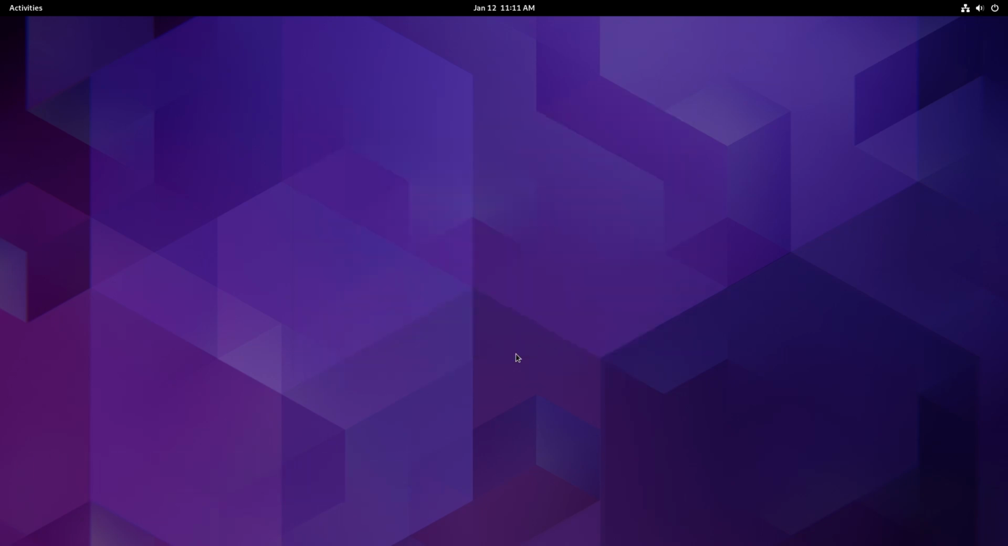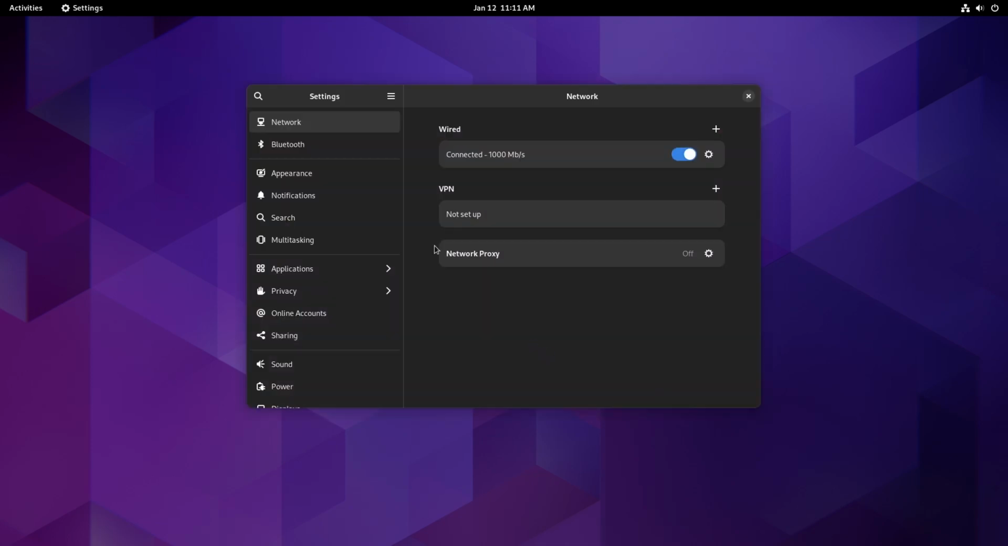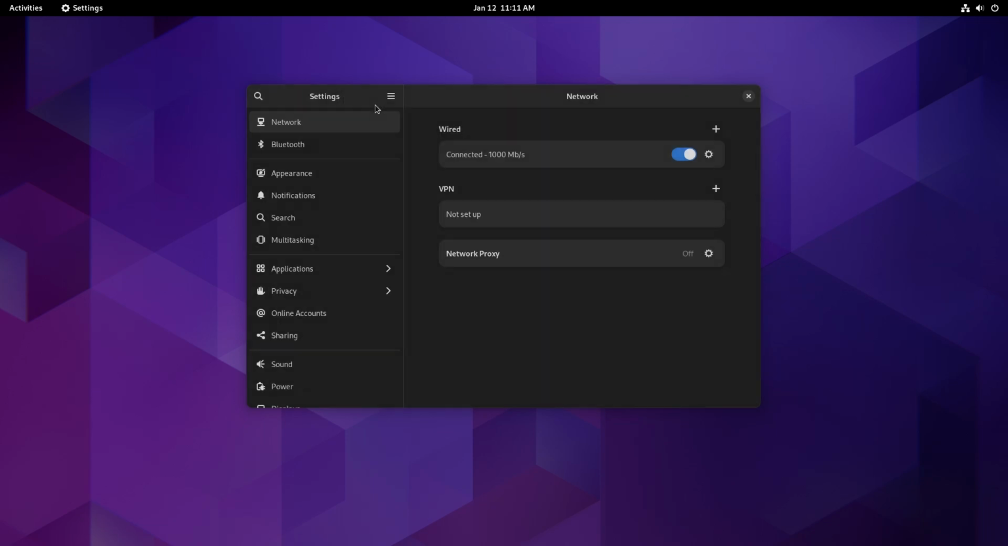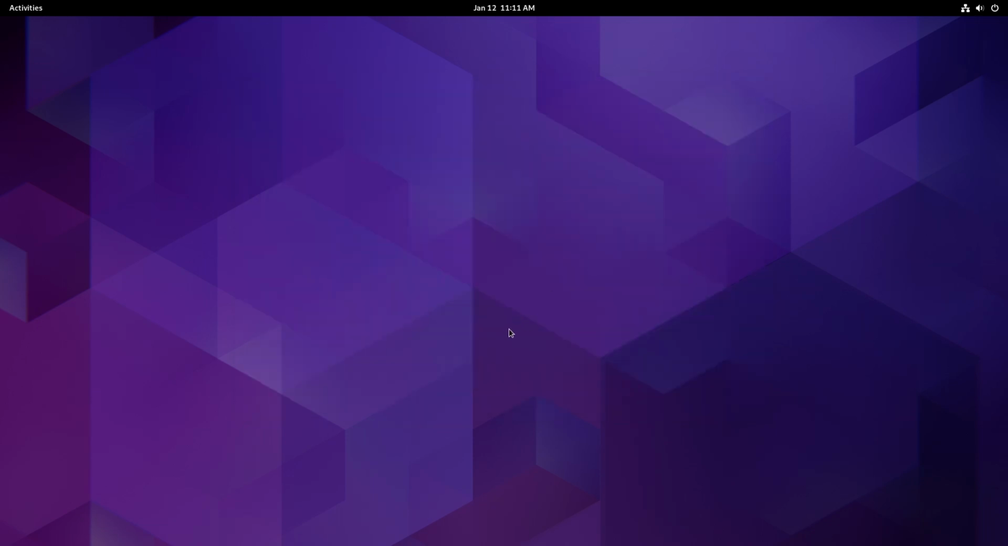Method 3: using the graphical interface. Go to your system settings and find the network settings option. Look for connection information or details, where you'll usually find the IP address of your router listed as the gateway or router. These methods should help you find your router's IP address on a Linux system.